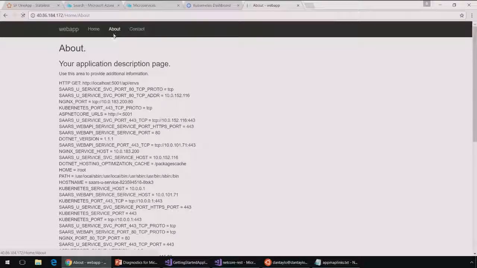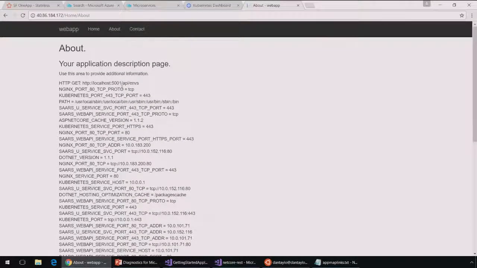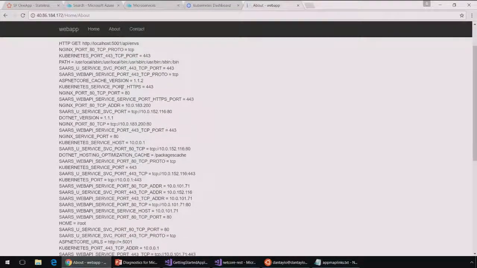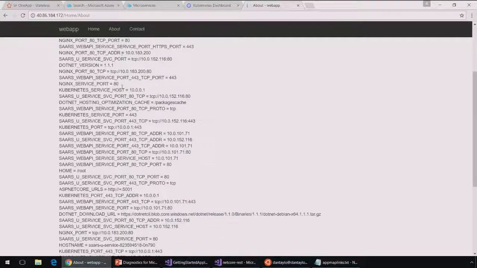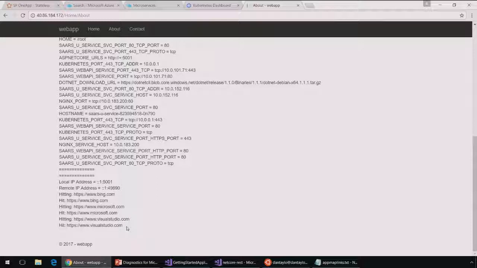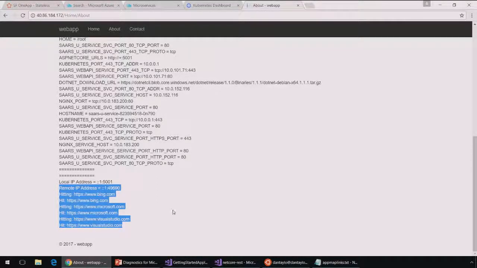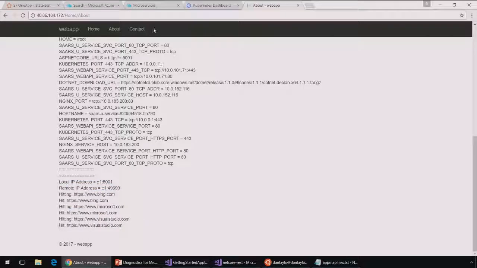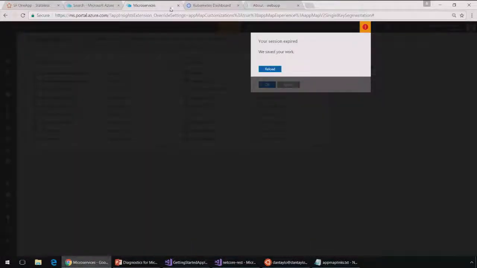It's a very simple application here, and all it does is it's a .NET Core application running in Linux that just prints out various information about the Kubernetes cluster that it's running on, and then it goes and makes some calls to visualstudio.com and bing.com. So let's go ahead and look at what this looks like with Application Insights. Oh, got to reload that again.